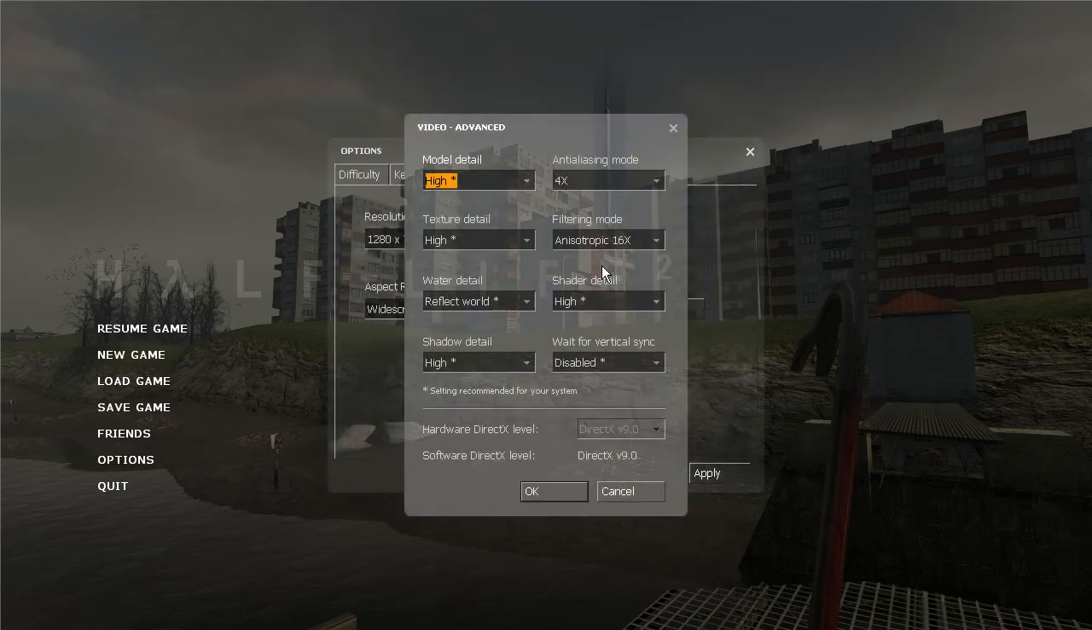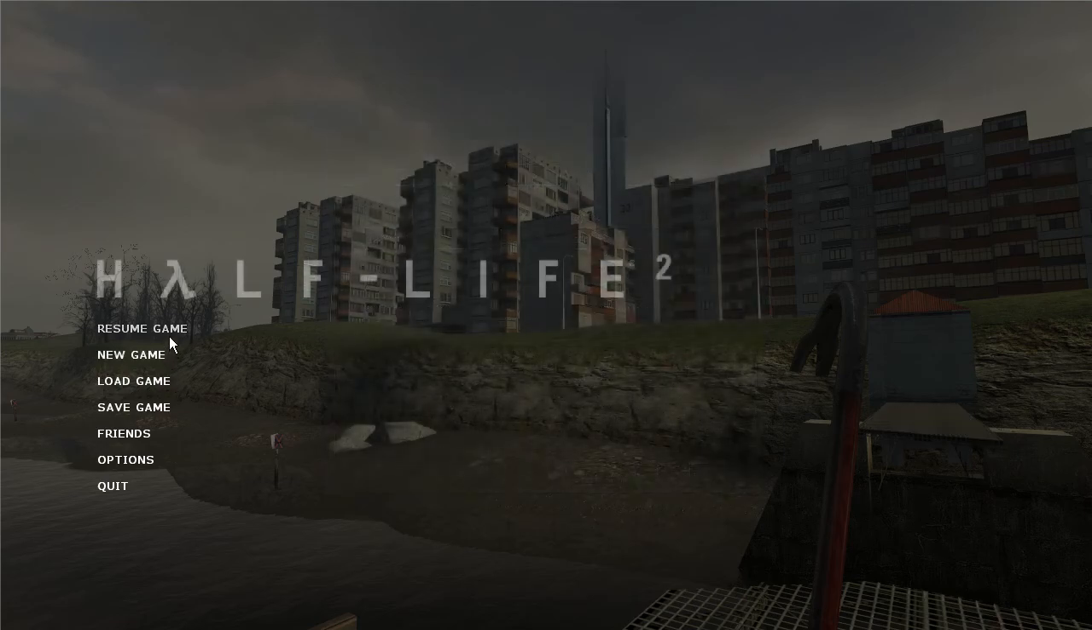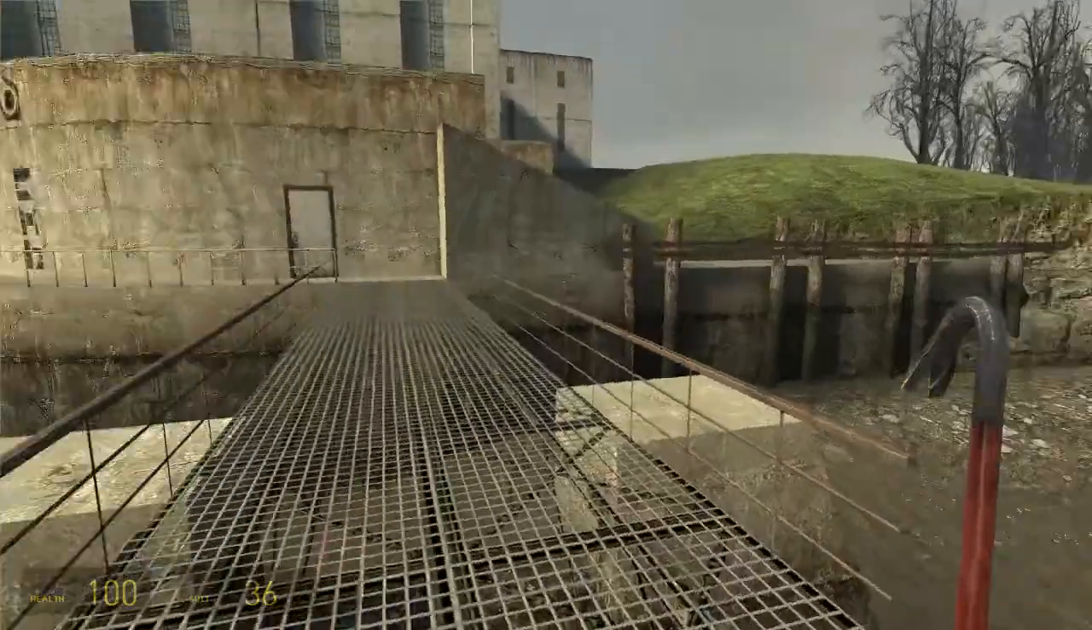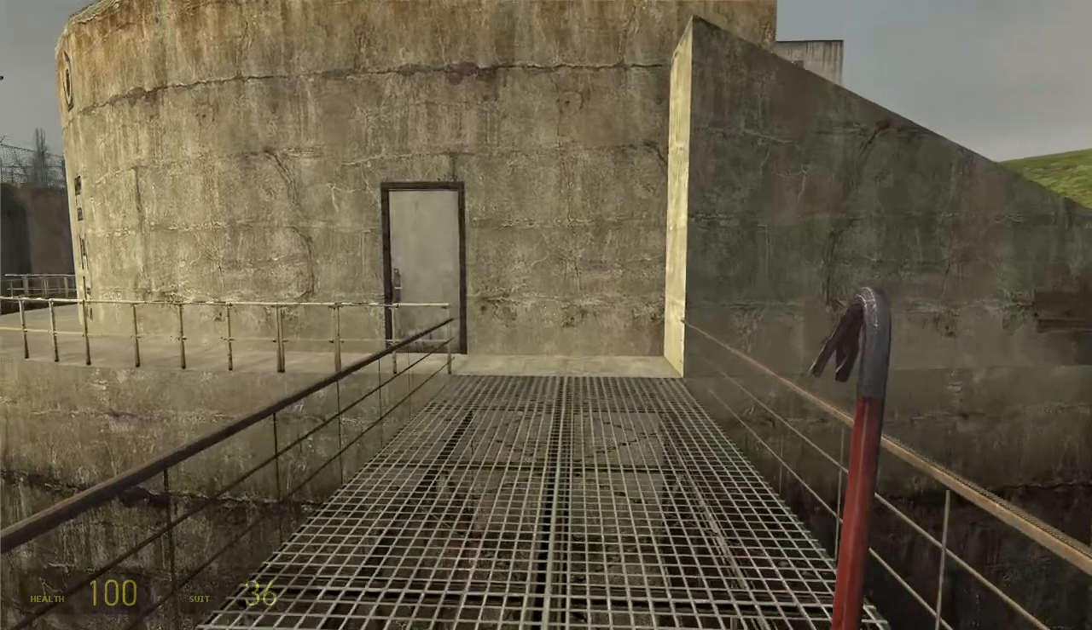But I'm gonna put it back on 2x just because, I guess that's what I ran it on for the 5800, so it's a little faster.